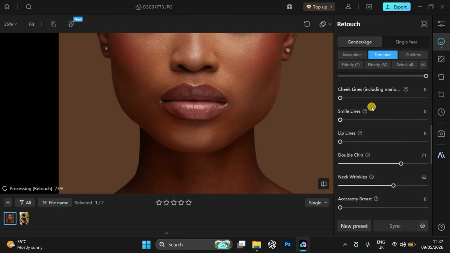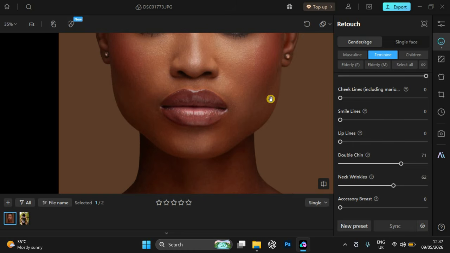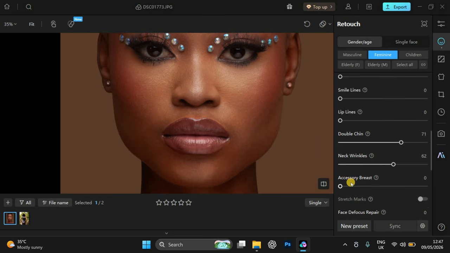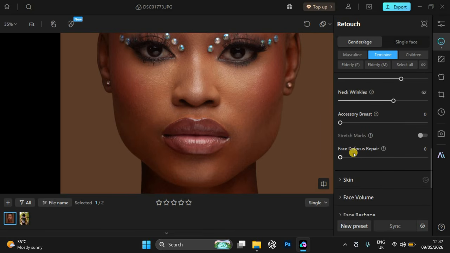So because of time, I'm not going to be talking about all the features in this app. We are just going to focus on the main features for this specific skin retouching that I'm doing on this photo. So if I scroll down, you are going to see face defocus repair. So let's increase it to be 21.